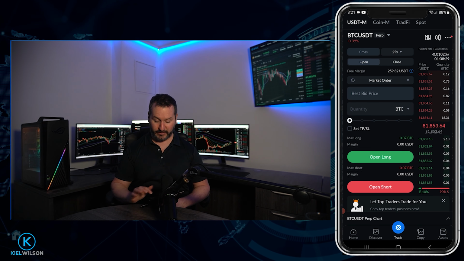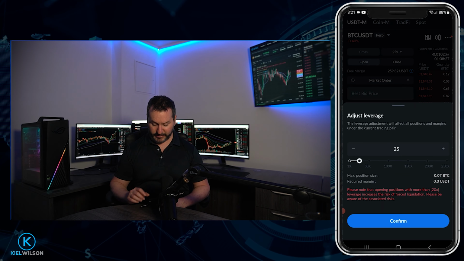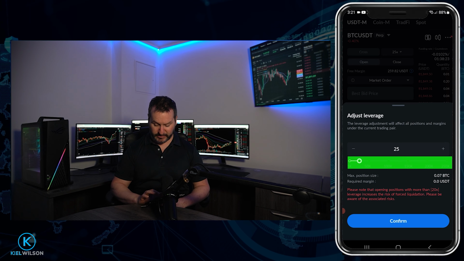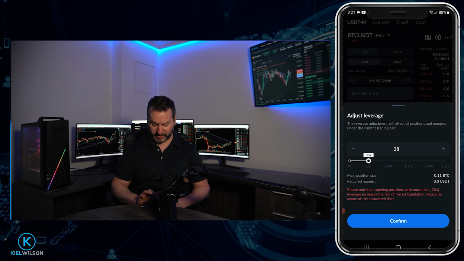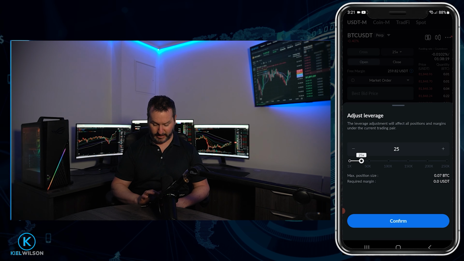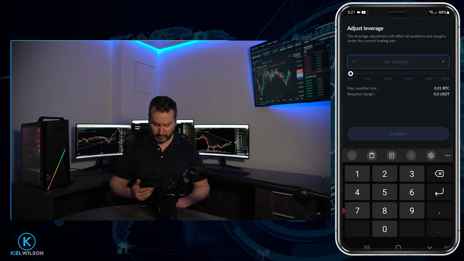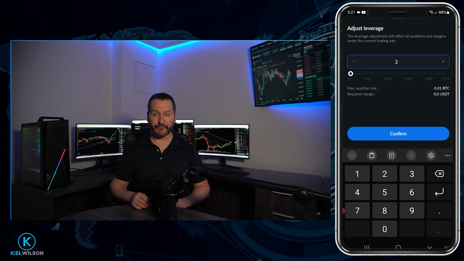Now if you want to change that, you can just tap on that, and then you'll get this window down below where you can adjust your leverage. You can do that by using the slider bar here. You can see that it changes the leverage as I slide it up or down, or you can tap on this box like this. We can delete that, and I'll just go ahead and type in 2x leverage.